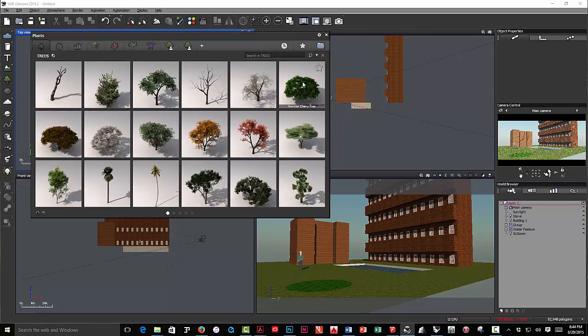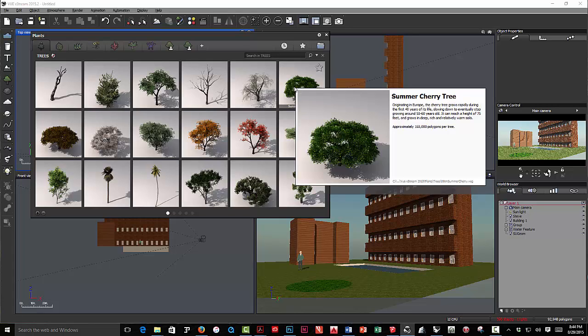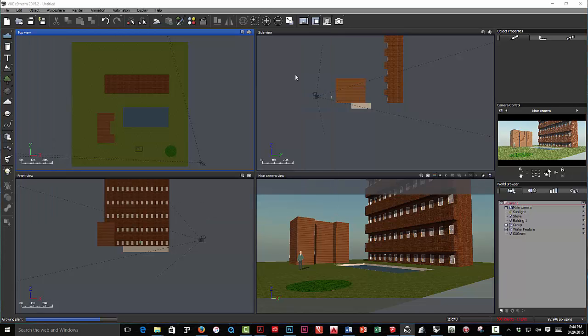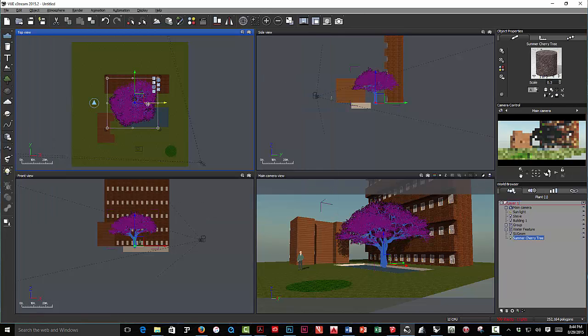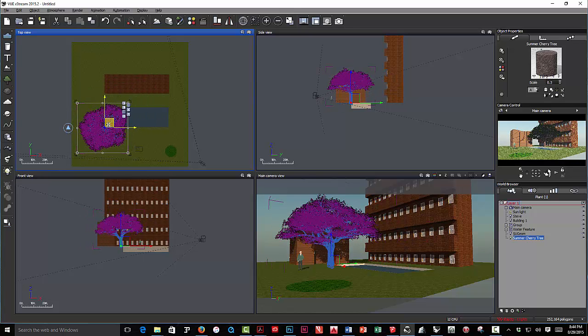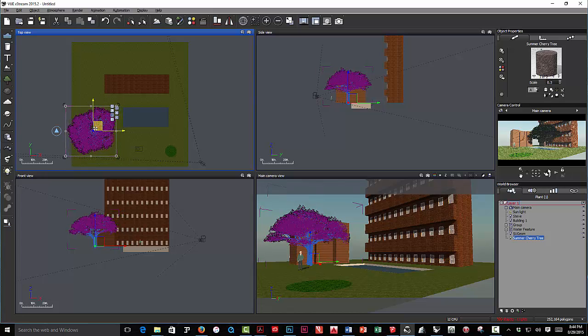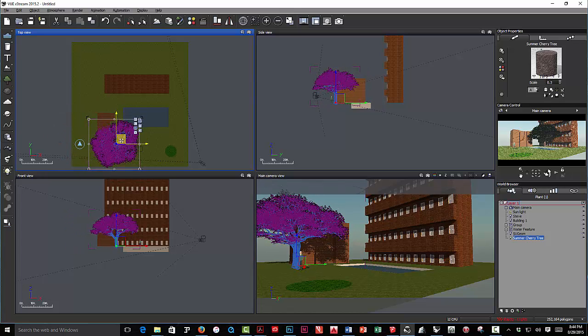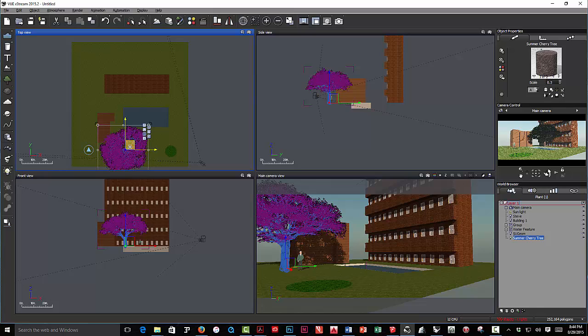So I'm going to come across here to my summer cherry tree. If you hover, it'll give you a little more information about the tree, how many polygons, what it is. I'm just going to click on it, and you'll see that drop that tree right in the center of my scene. Now, it's not too bad a size there, but it's maybe a little big. Pull it up here in front of Steve.